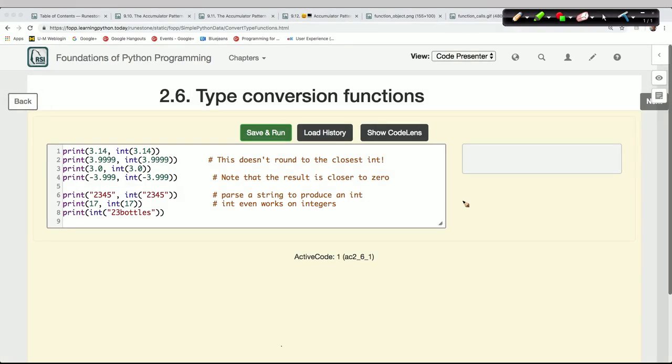Welcome back. Sometimes it's necessary or convenient to be able to convert values from one type into another in Python. And for that, Python has type conversion functions. The type conversion functions that we'll learn right now will be int to convert to an integer, float to convert to a floating point number, and str to convert to a string.